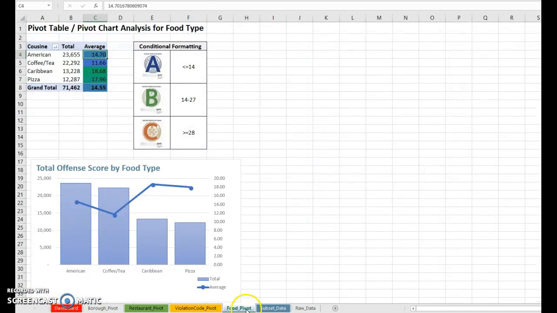Moving to the pivot, the food pivot, we have created over here a pivot table and a pivot chart. It contains actually two different calculations, the sum of the offense score as well as the average.